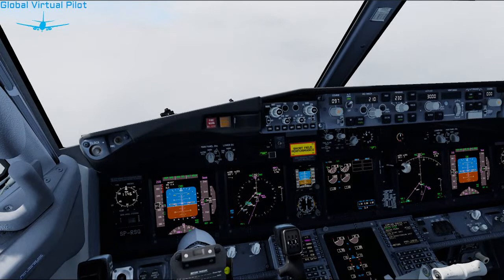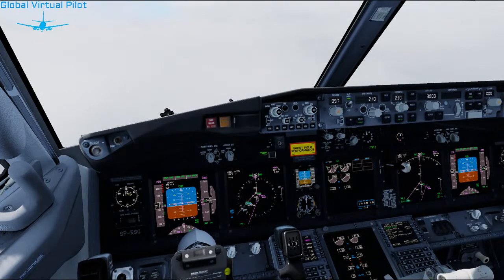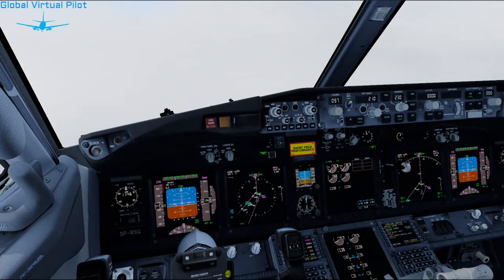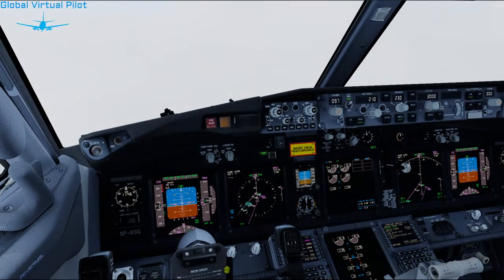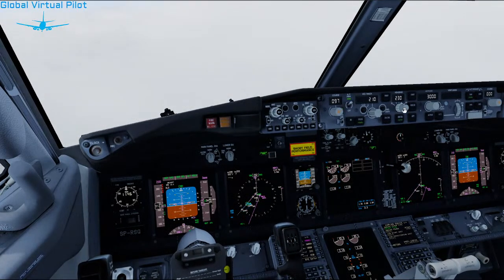202, your push and start is approved. QNH 997. Push start approved, QNH 997. Shamrock 202. Ryanair 813, turn left heading 130 degrees.